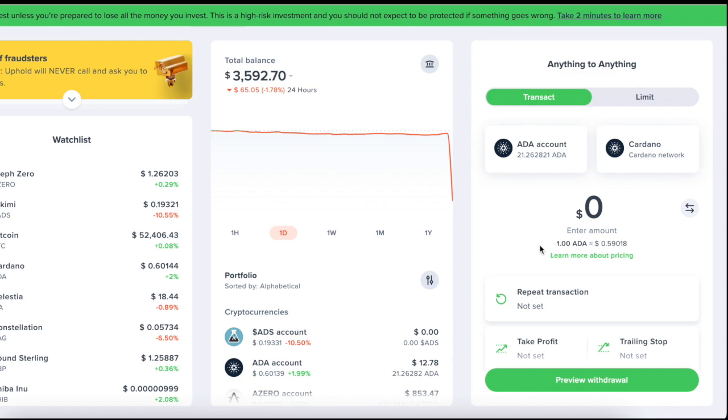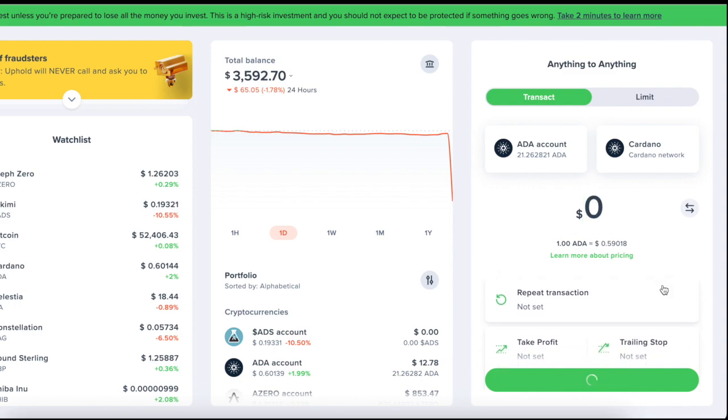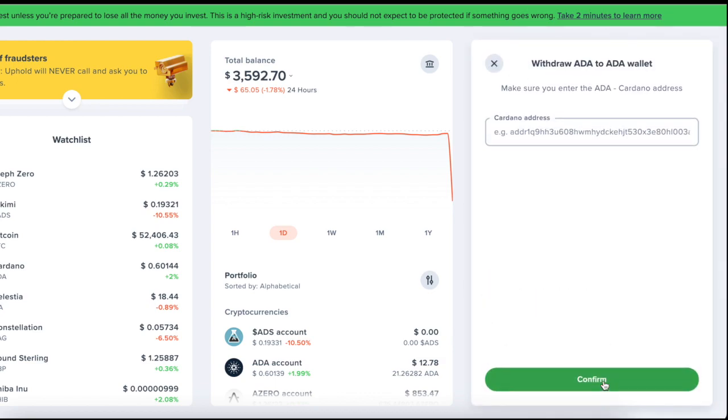Then, once again, enter the amount of ADA you want to transfer over, or use the percentages and then hit Preview Withdrawal. Then, you'll need to type in the address of the wallet you're sending to. Double check this address. A small mistake could send your crypto to the wrong place. Something useful to know is that if you're sending to another exchange, a destination tag is required. If you're sending to a cold storage wallet like I'm showing you today, you won't need a destination tag.